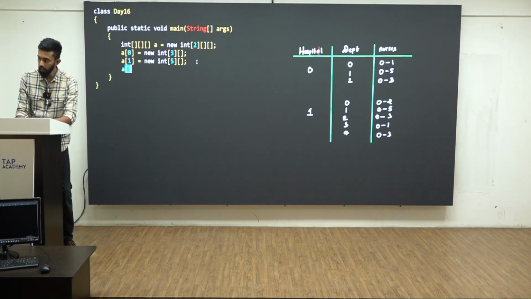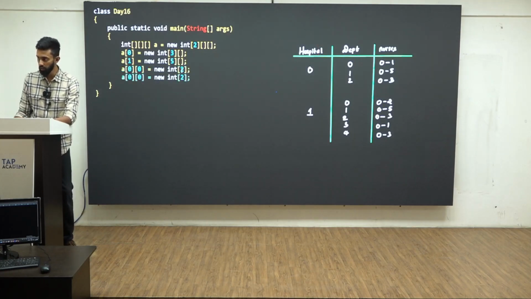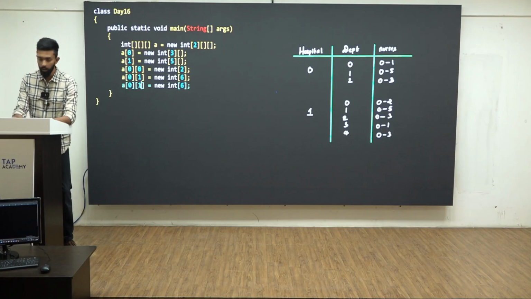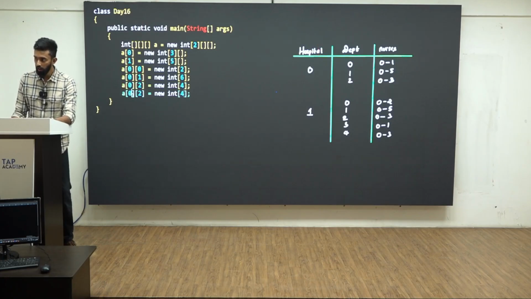So I will tell, in the first hospital, first department, how many nurses? Yes or no? I will tell new int. And please tell me how many nurses are there? 2 nurses. Duplicate this line. Second department, totally I have 6 nurses. I will again duplicate this line. Third department, I have 4 nurses. I think you understand.